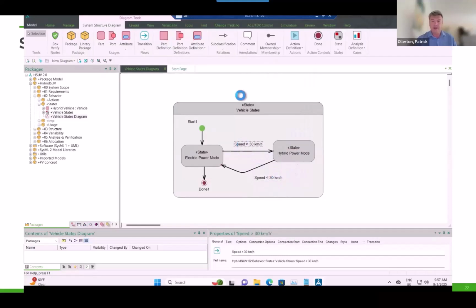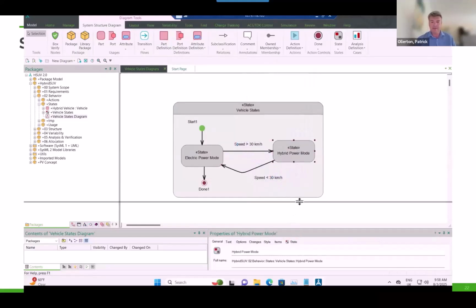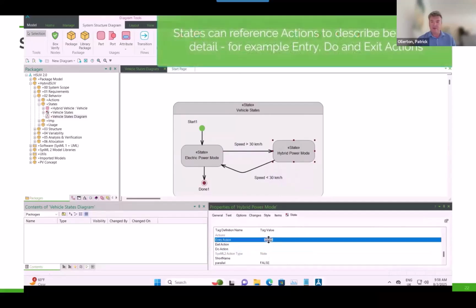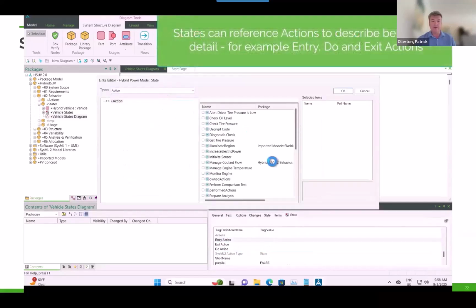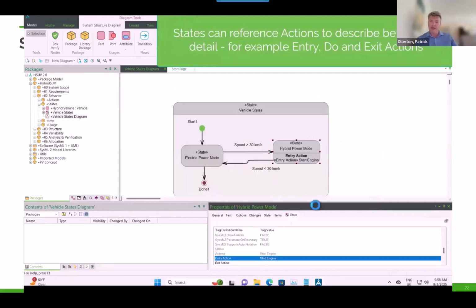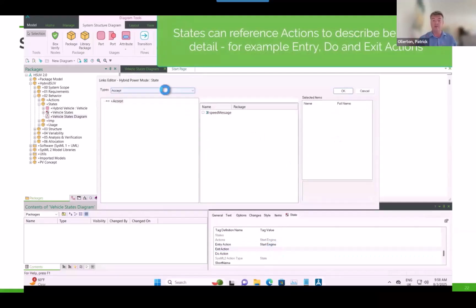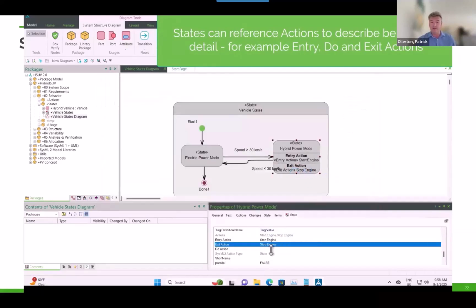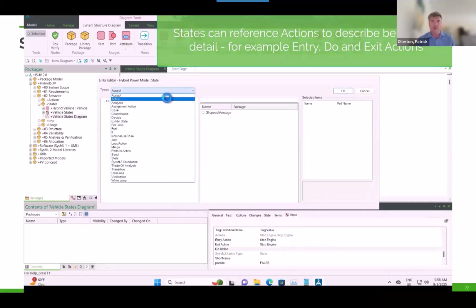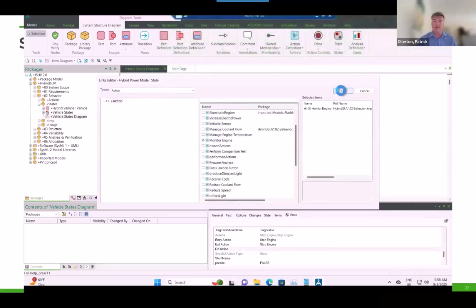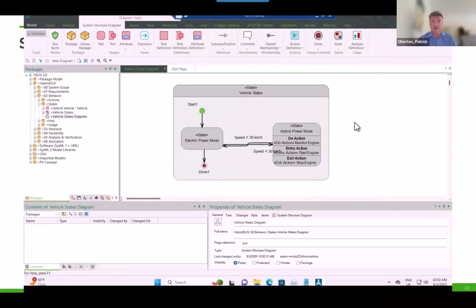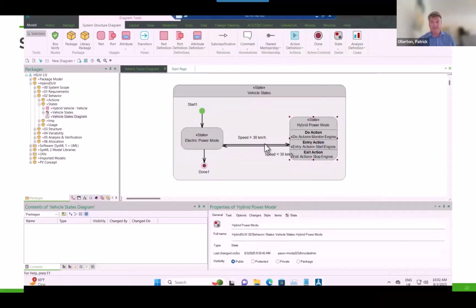Do some rearrangement of the diagram so it looks nice and tidy. And then we can go and specify some of the actions that will occur when we go into the hybrid mode. So when we move from the pure electric to hybrid, we're going to be starting up the combustion engine. So we want to specify those actions. We've got a start engine and a stop engine. And then when it's running, we're going to have a monitor action that will keep an eye on our combustion engine as we're in hybrid mode.